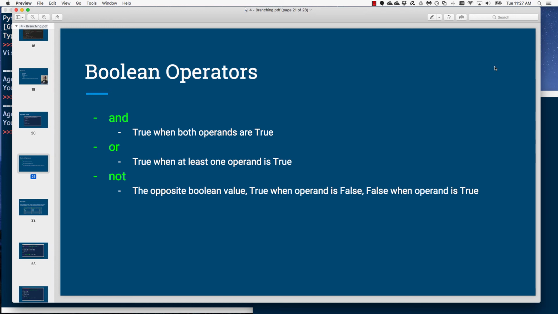Thinking about an or, it is true when at least one operand is true. So I could say something like, the sky is blue or the grass is orange. The grass is orange is a false statement, but the sky is blue is true, therefore the whole sentence that I said was true.